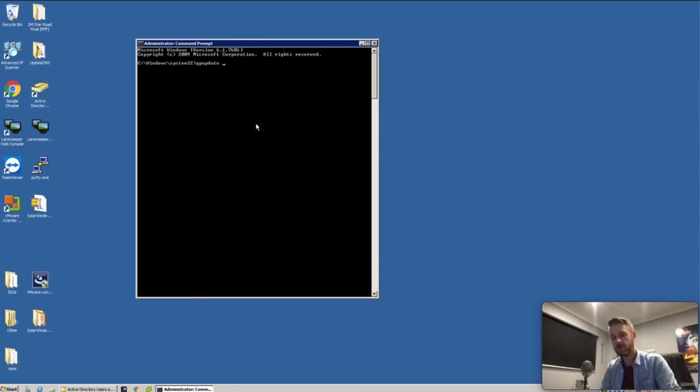gpupdate /force. Here is a good command: gpupdate /force, group policy update /force. So this is now updating policy. It's going to force that computer to go out onto the network, talk to the domain controller, and get any group policies that have updated, any that have changed, any new group policies. It'll then download them. User policy update has completed successfully. Computer policy update has completed successfully.